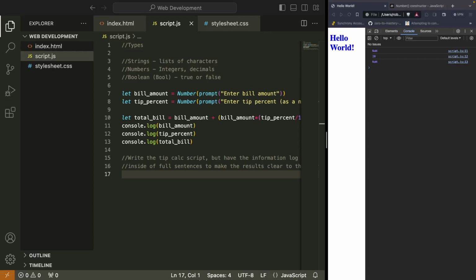Oftentimes, when we want to do something in coding, we're going to want to do it more than once. And writing it all out over and over again can become kind of a hassle. We also sometimes want to do something sometimes and want to do something else other times. To manage this, we do something called control flow.